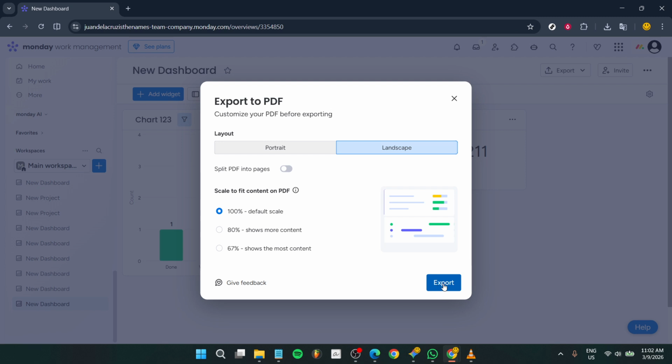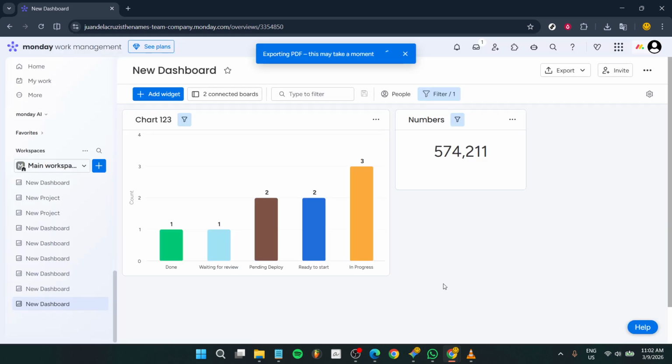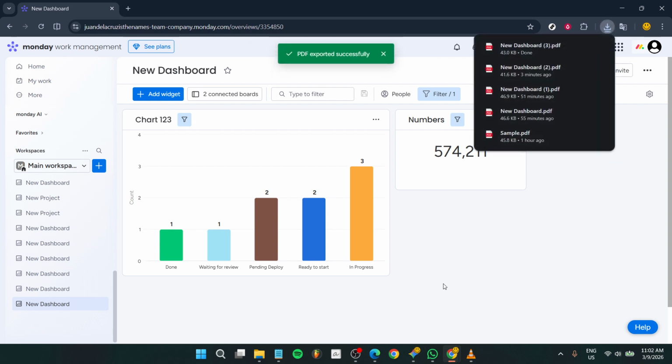That's it. You created a dashboard, added widgets, connected multiple boards, renamed and organized your components, brought in people, filtered for clarity, invited collaborators, and exported a clean PDF. Use this same flow anytime you need to monitor progress, share updates, or align your team around the most important metrics.